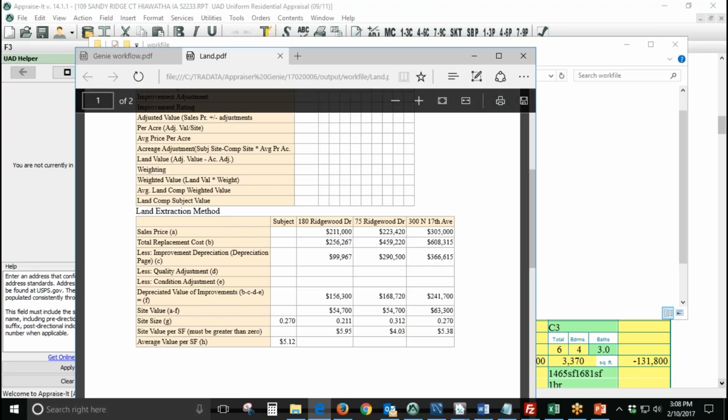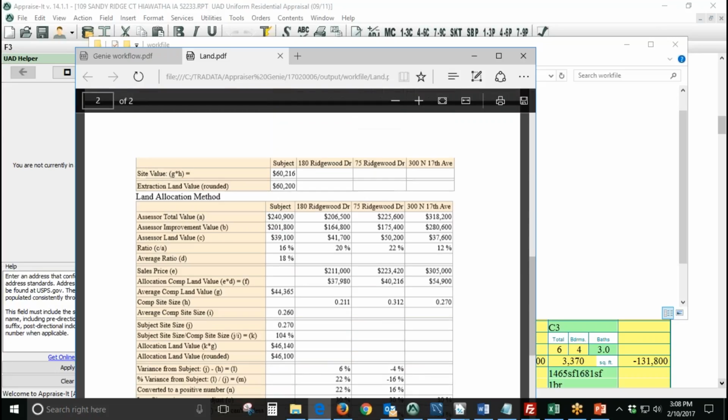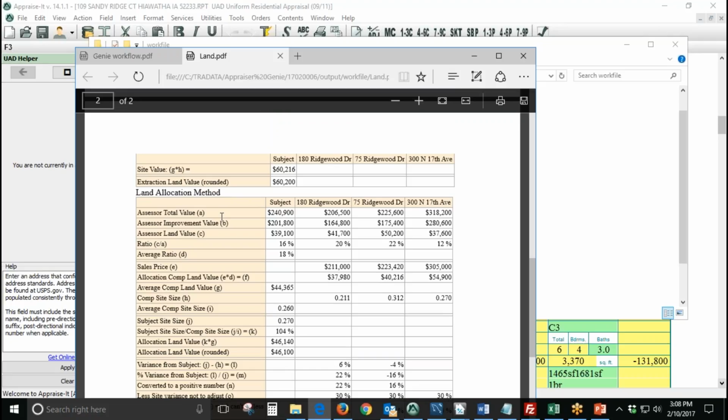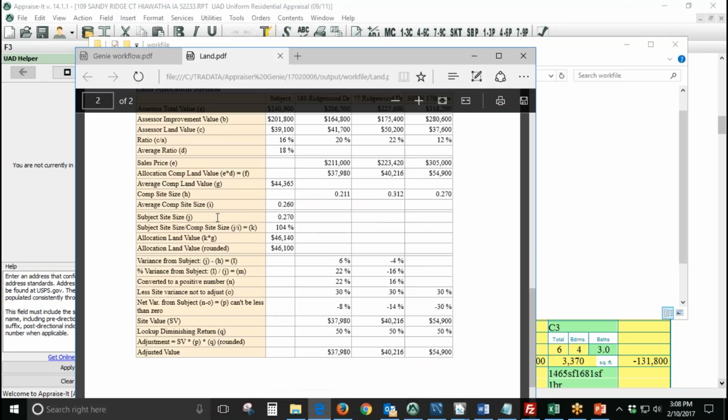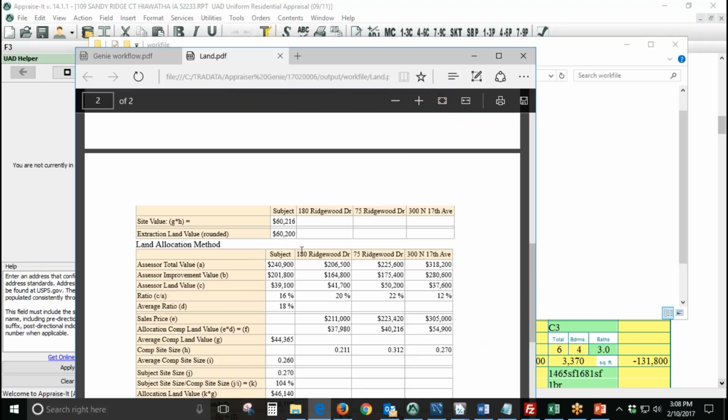Land is going to give you the extraction method based on site, and then you have your allocation method based on the site adjustment. Now I didn't click on these, but they're in here, so if you did end up wanting to go back to make a site adjustment, it tells you at the very bottom what you adjust for. And it gives you the address so you know which one to relate this to. So they're not hard to read, you just have to get used to looking at them.